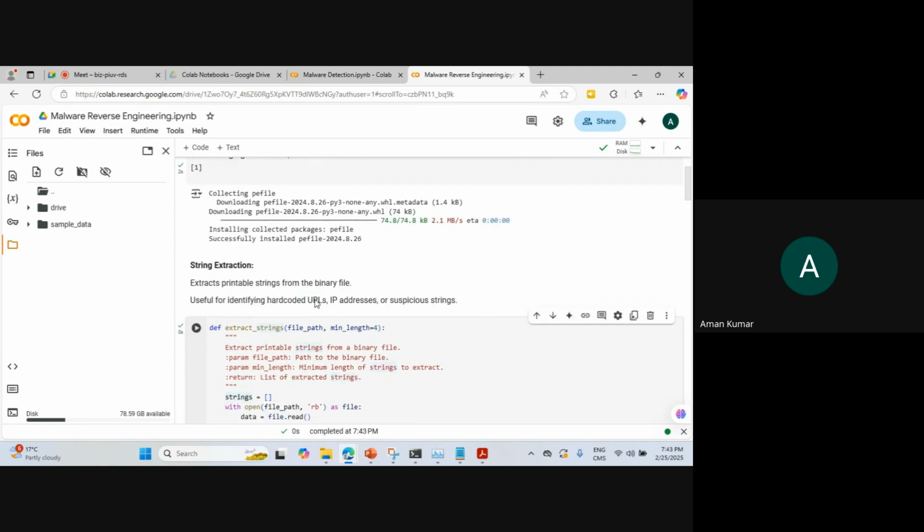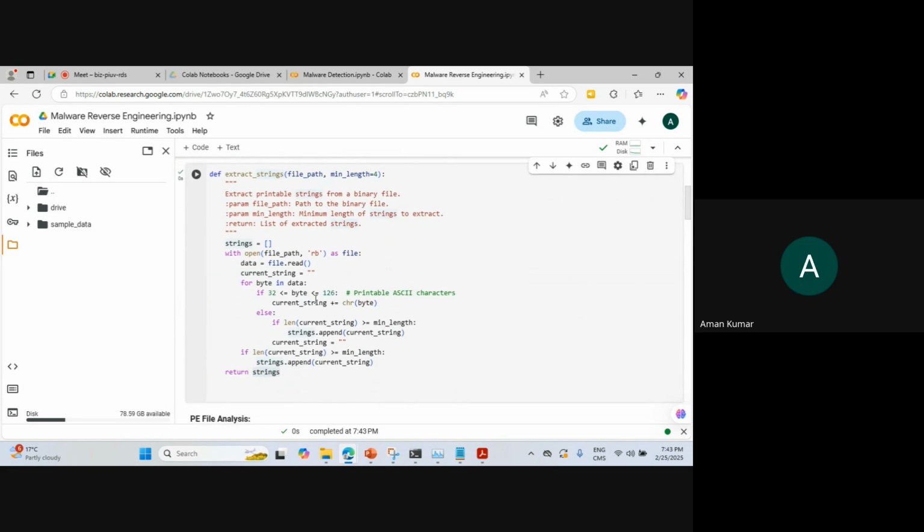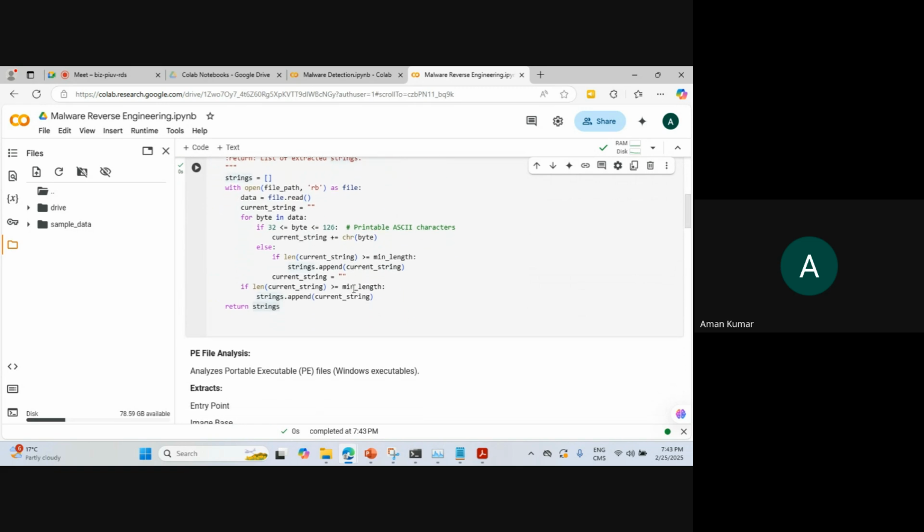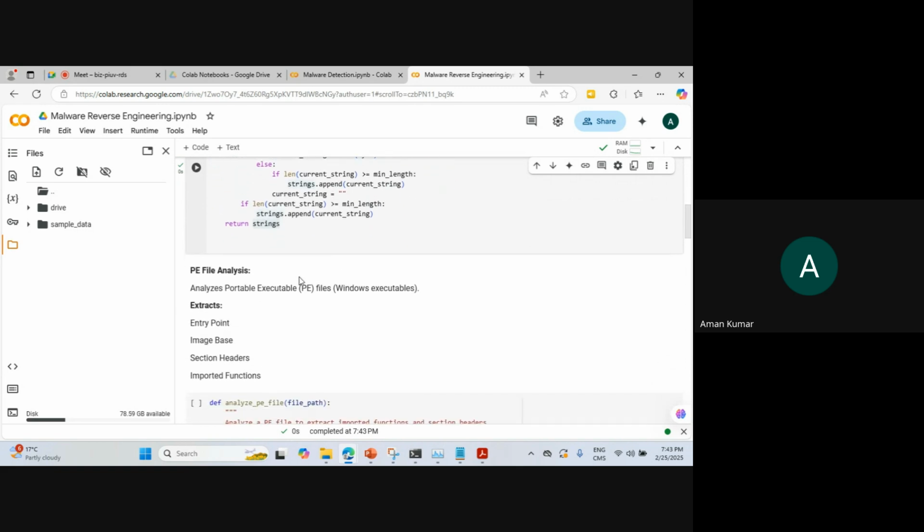Let me first run this. This is a normal function definition, and we are able to run it right now. After creating this, the very next thing is what exactly we want to extract. The extraction will contain the entry point, image base, section header, and imported functions.